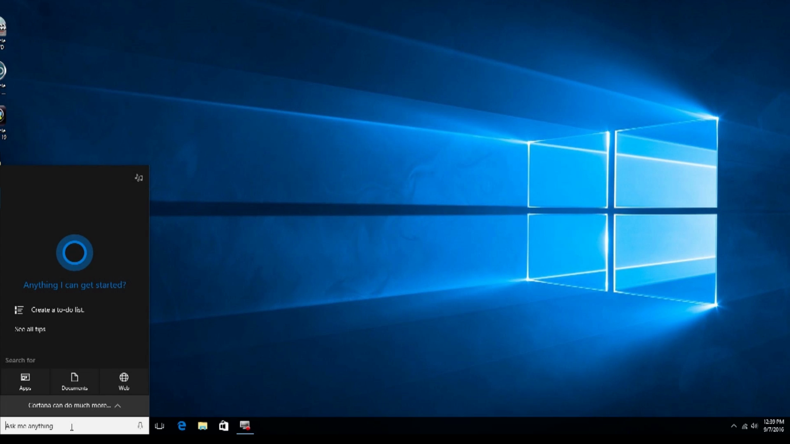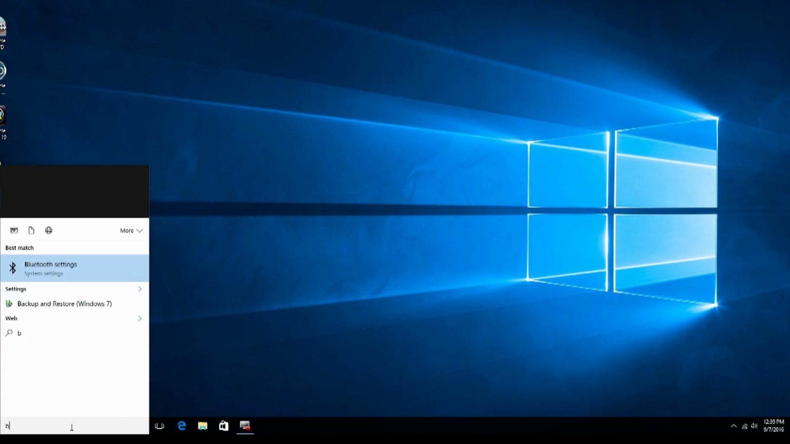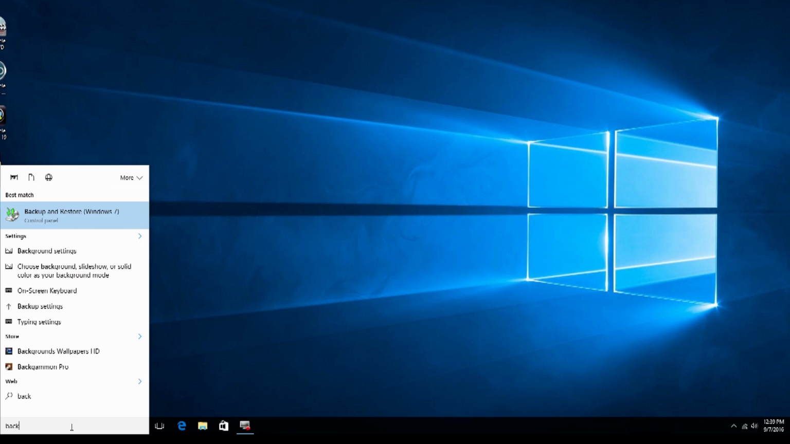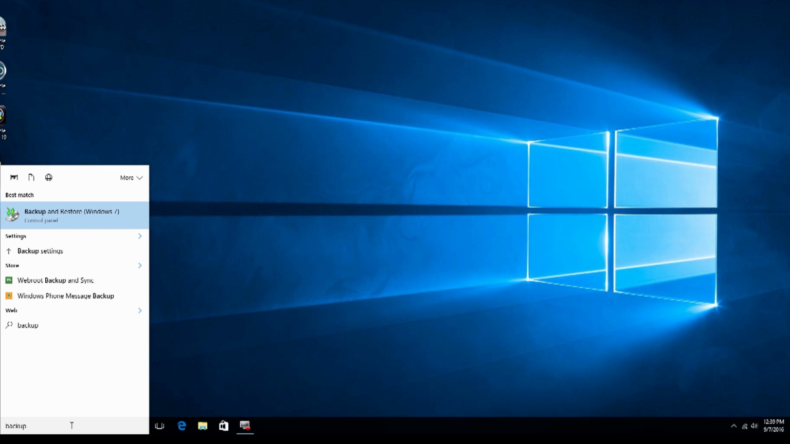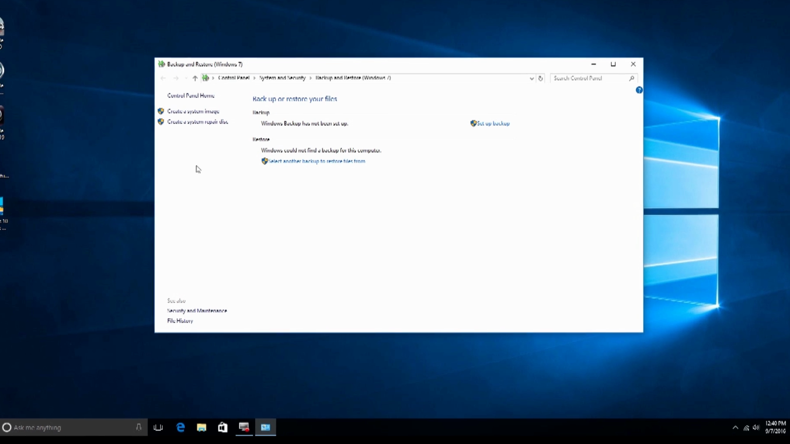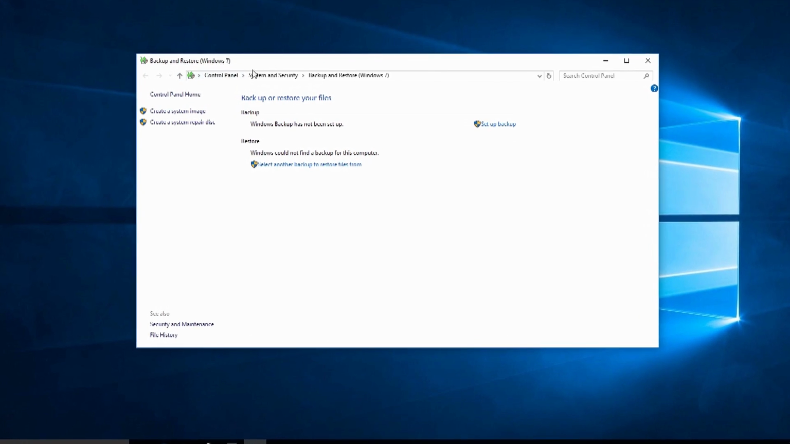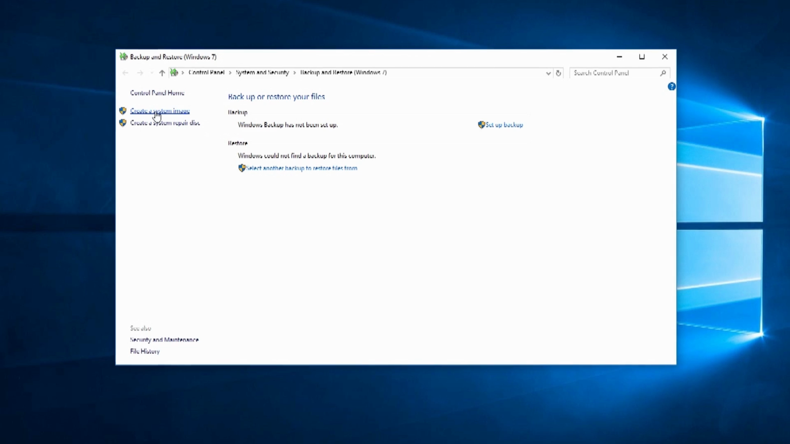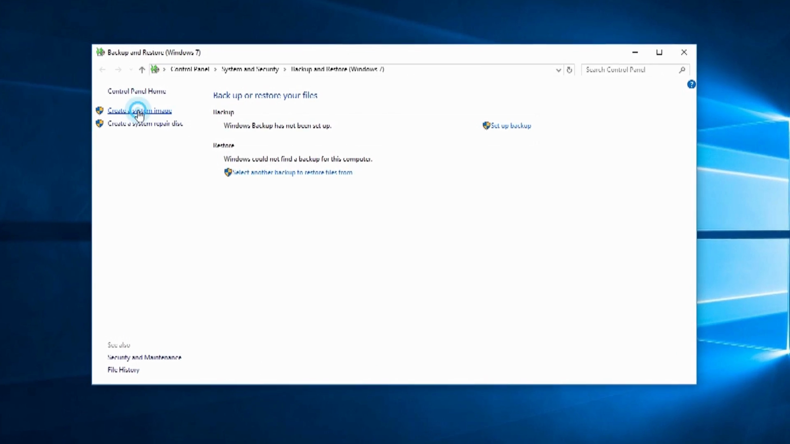So to find the program, just type in backup. And there's this one in the control panel. It's backup and restore. You might have noticed it said Windows 7. That's normal. It's a Windows 10 machine. Don't worry about that. That's all good. So what you want to do is create a system image.